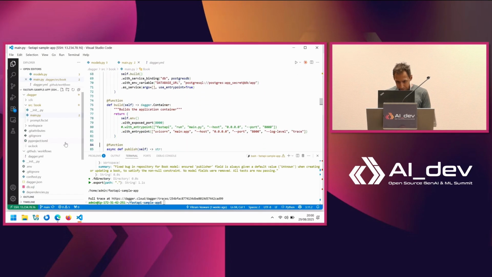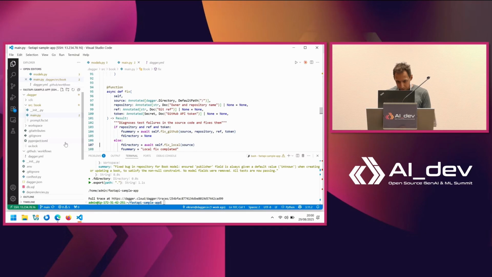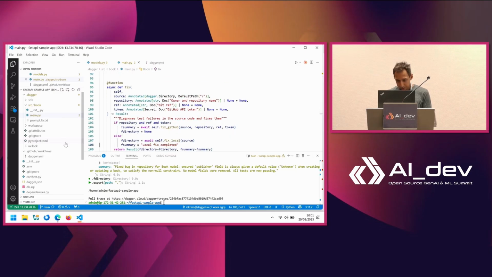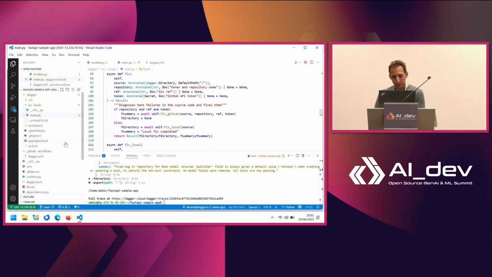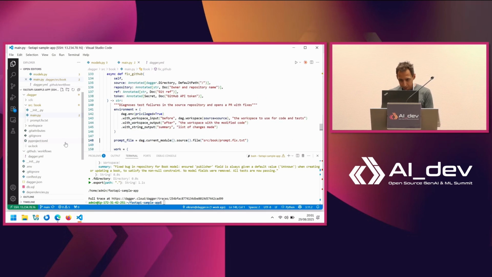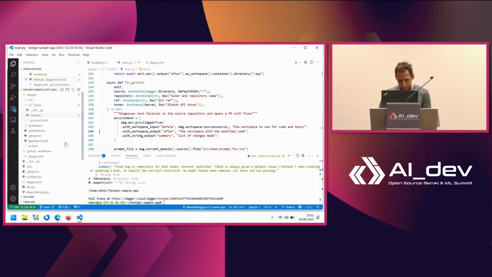And we will show you over here, we have a fix function. And this fix function actually has two parts to it. We say if we are giving it a repository, a ref, and a token, we want to do a GitHub fix, and otherwise it's a local fix. And why is there a difference? I'll explain that separately. So let's have a look at the fix GitHub function, which it's calling.